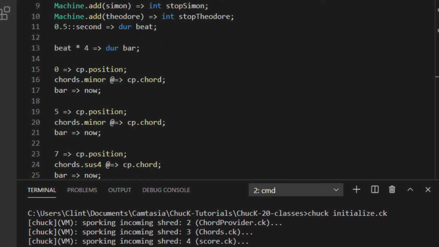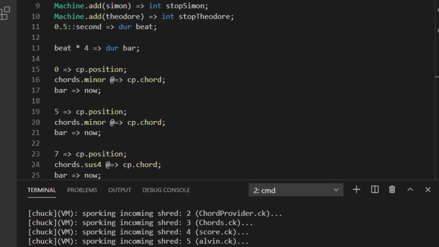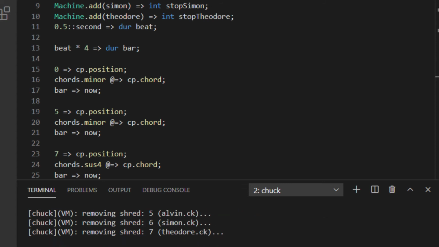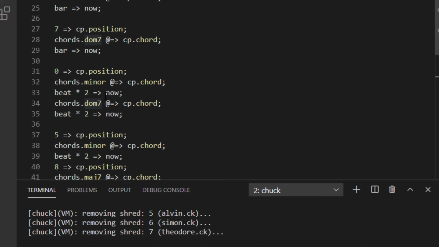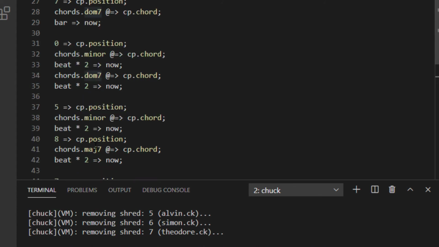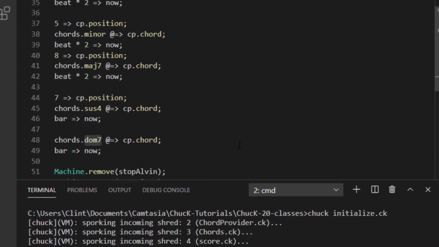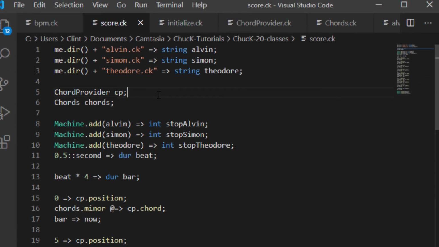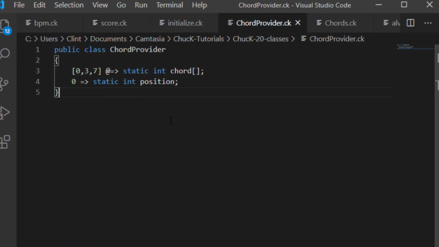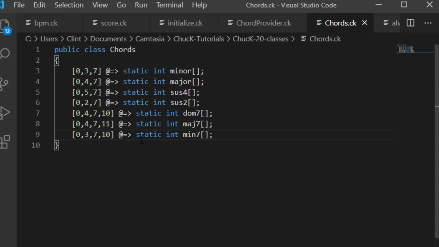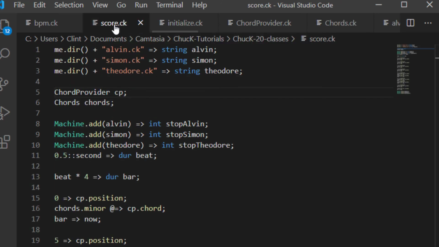So you can hear how this sounds. So you can see that all worked. Now, previously I'd had my chord provider defined in the score file. Now it's not here. Now it's in its own file, which is right here. All it's got is this class here. I've also got a chords file, which is all by itself, and then they both get used.